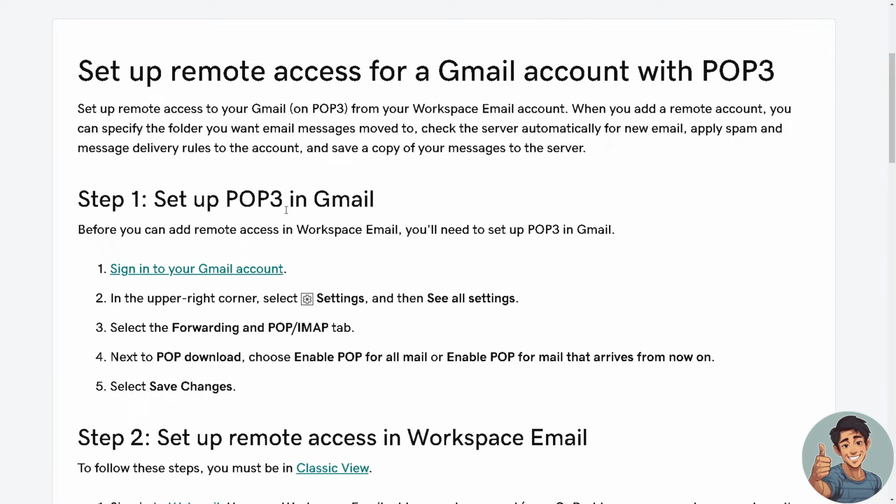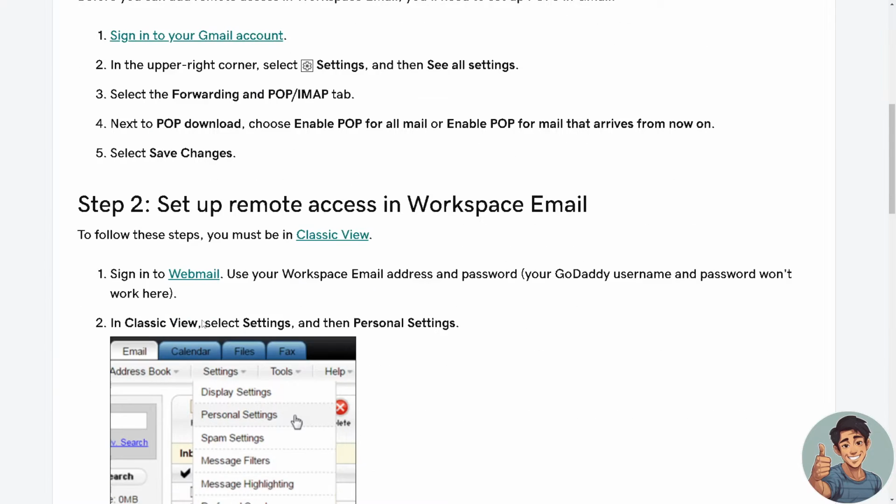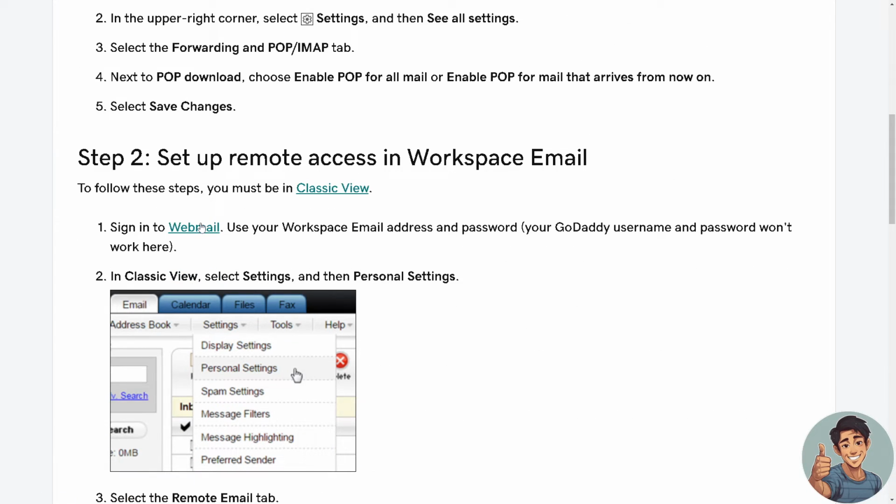You need to sign into your Gmail account. And in the upper right corner, select the cog icon settings and then see all settings. Select the forwarding and POP IMAP tab. Next to POP download, choose enable POP for all mail or enable POP for mail that arrives from now on. Select save changes.